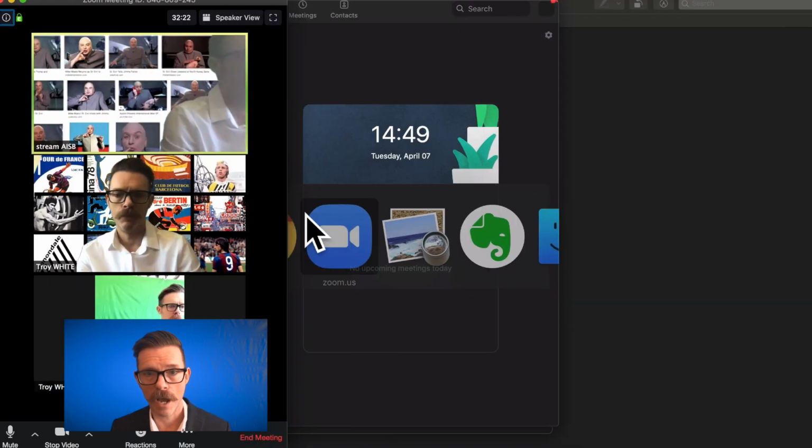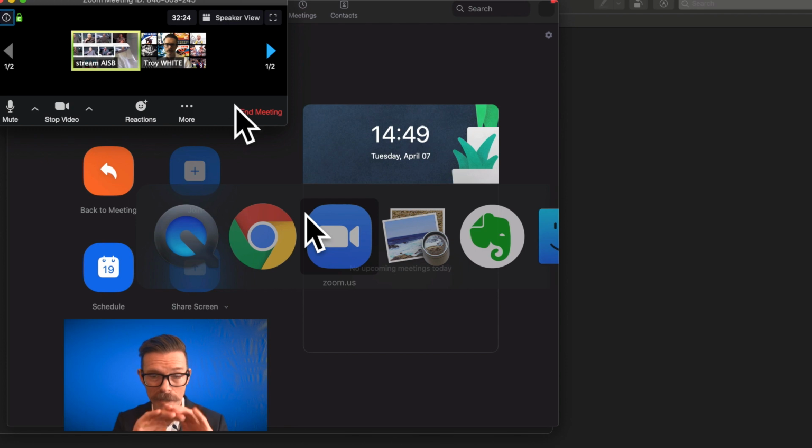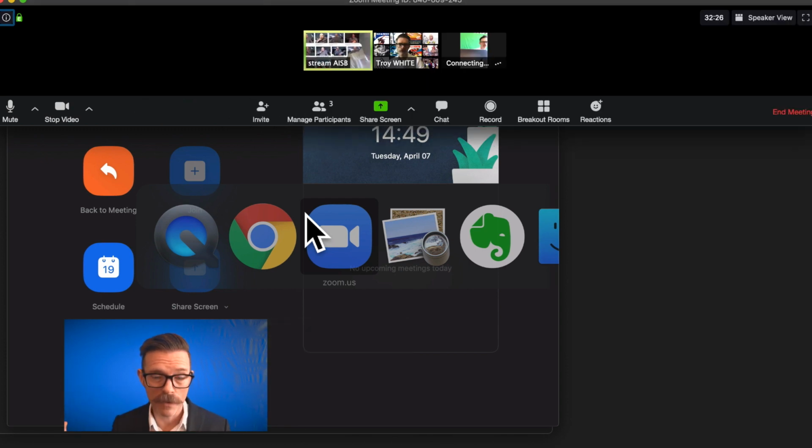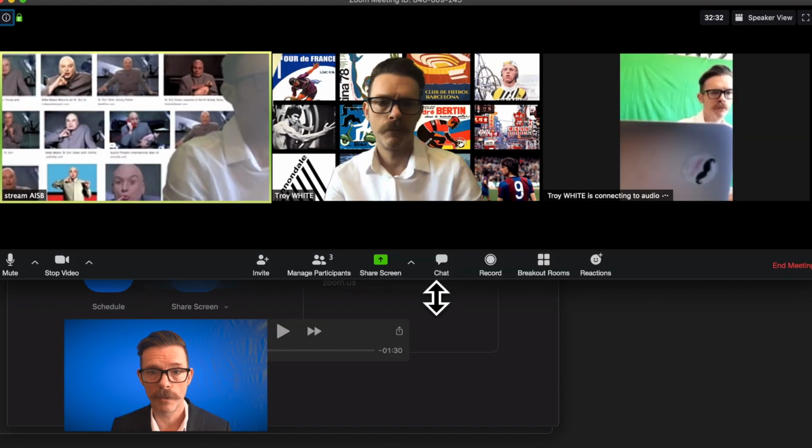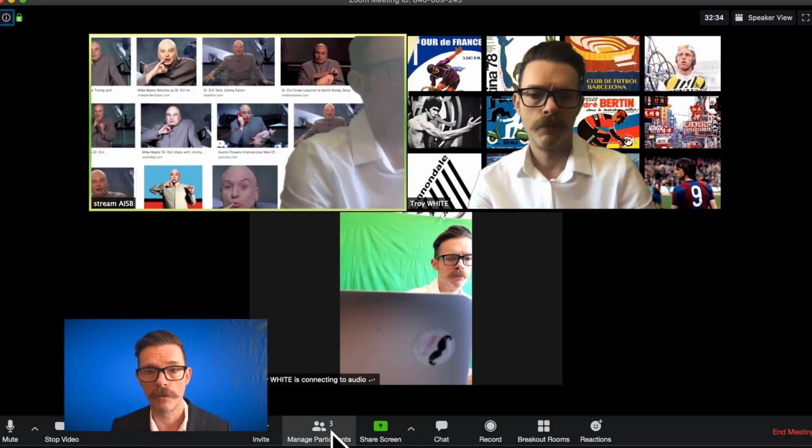Now I've dragged it to the top. If there are eight people in here, I could see them very small across the top if I need to have my notes or my documentation at the bottom. And I can move this anywhere I want, and depending on what I'm doing, it can be more comfortable that way.